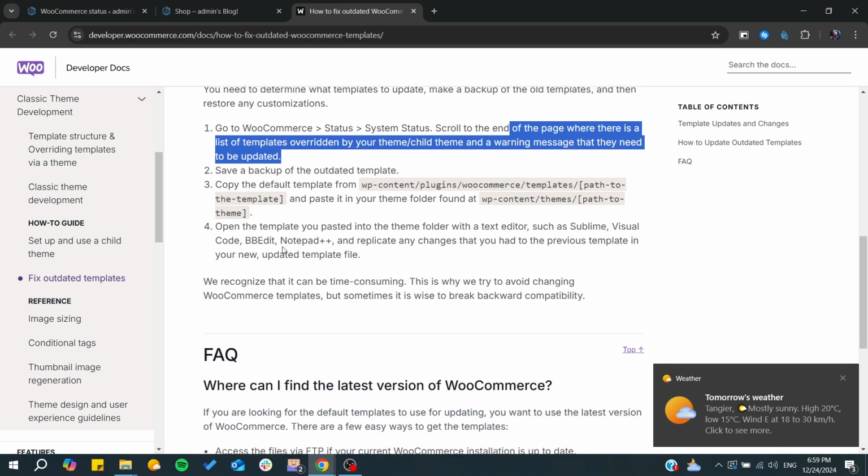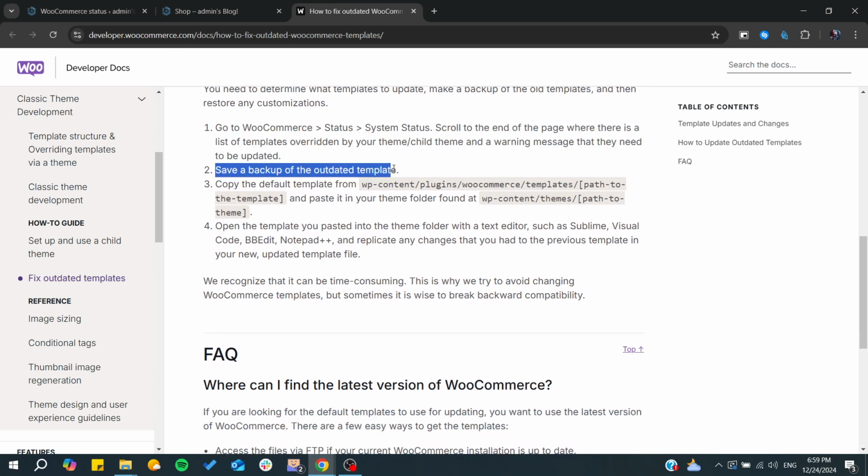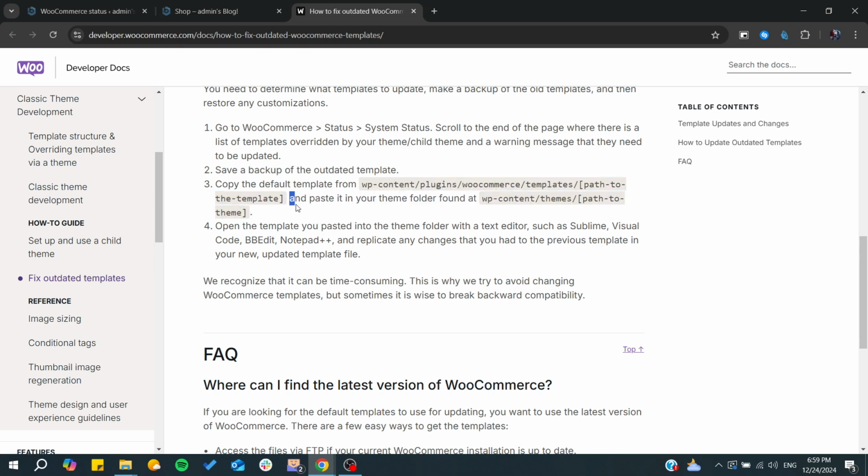And simply, whenever you have this problem, you will need just to save a backup of the outdated templates, and you will need just to go to the WP content or the path where there is this template, and then you should paste it into your theme folder found in this path.